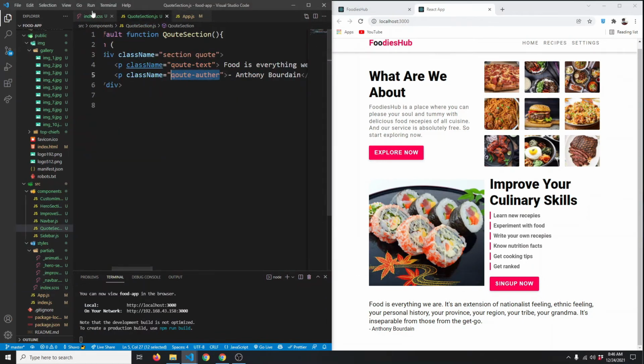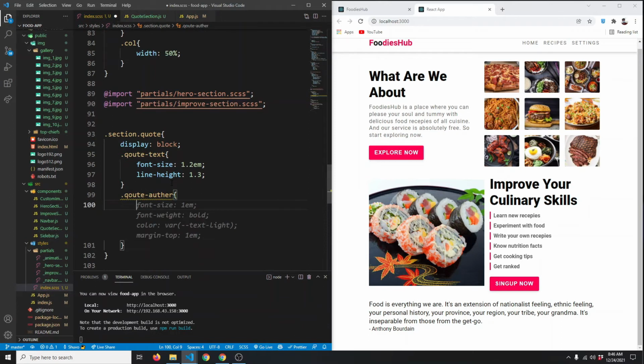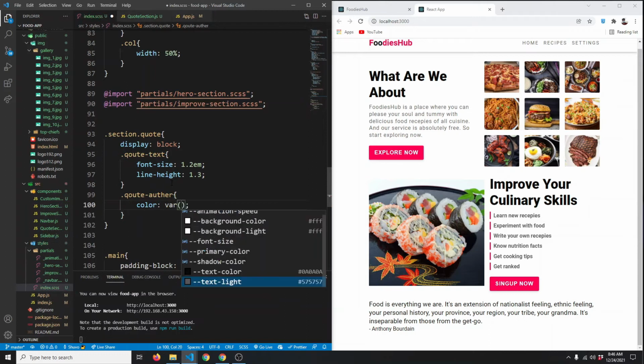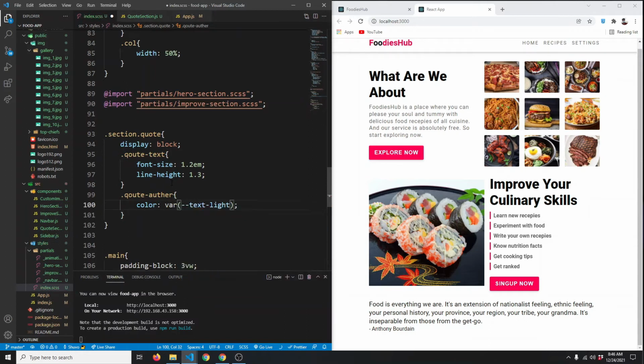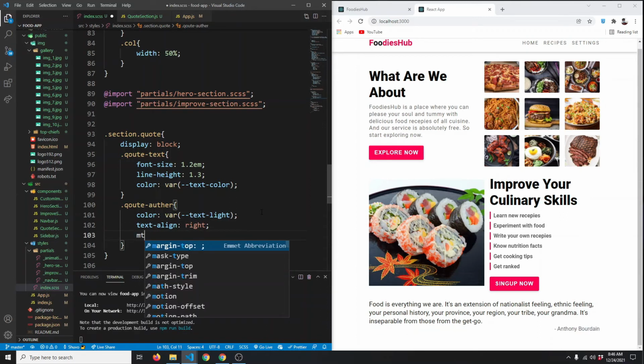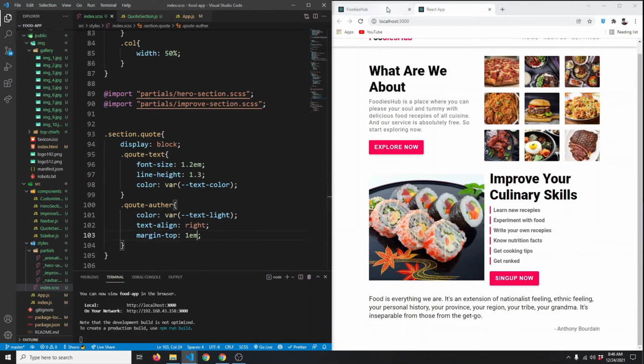Okay, let's target our quote author. So Control C, we're going to paste it here, so Control V, and for this one we're going to have a color of text light. So we're going to say color equals to var, we're going to say dash text dash light, and for this one we forgot to say the color will be text color. So we're going to say color equals to var dash text dash color, save. This is how that looks like. Okay, this one will also have a text align of right, so text align of right, like so. It can also have some margin on the top, so margin top of, let's try 1 em, and I think 1 em should be good enough.